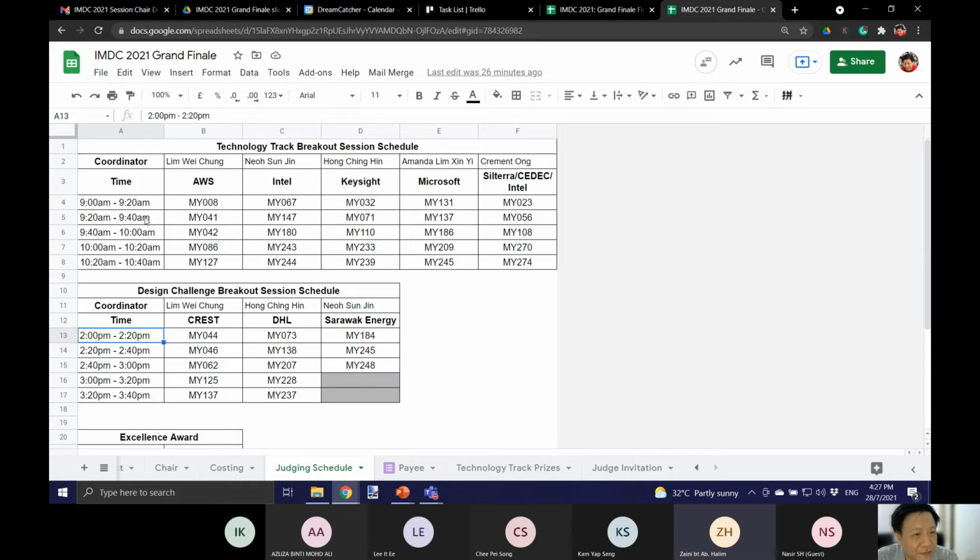The other thing is, let's say when it comes to a certain team's turn but the members are not in, then you have to play by ear to call up the next team. For example, when you call team 041 and they are not there, or they are not ready due to any technical issue, you may decide to proceed to the next team first. So you have to play by ear to decide the flow.